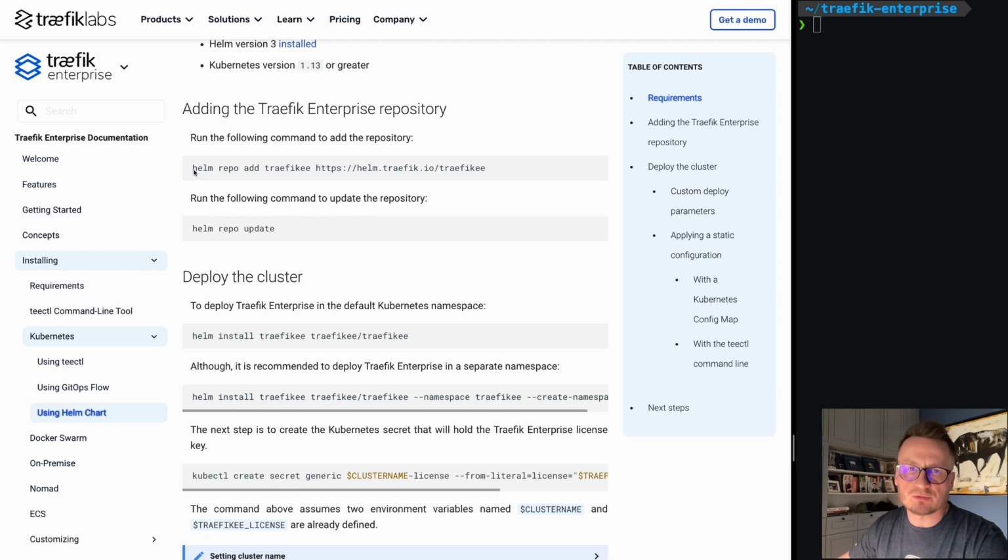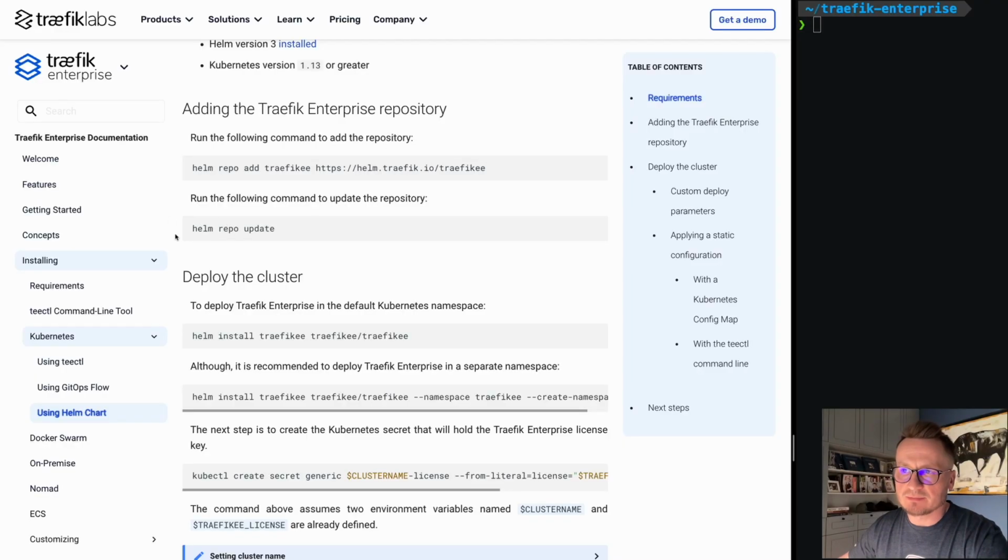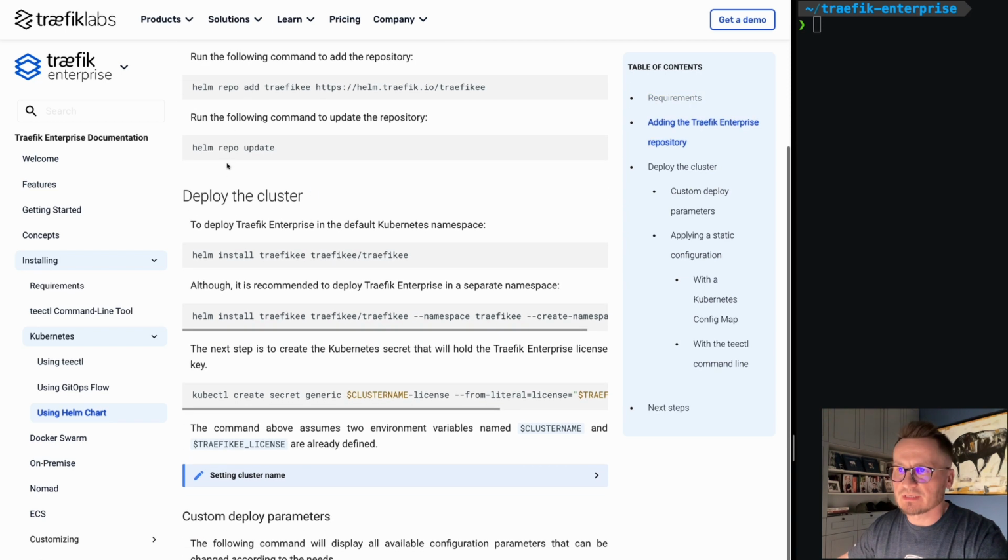So let's start with the third method, and we will be using a Helm chart, the official Helm chart that will help you to deploy Traefik Enterprise. So again, let's refer to our official documentation. So the first step is to add the repository. I already added the repository, so I don't have to add it once again. The other step is to update the local repository, so it's already managed.